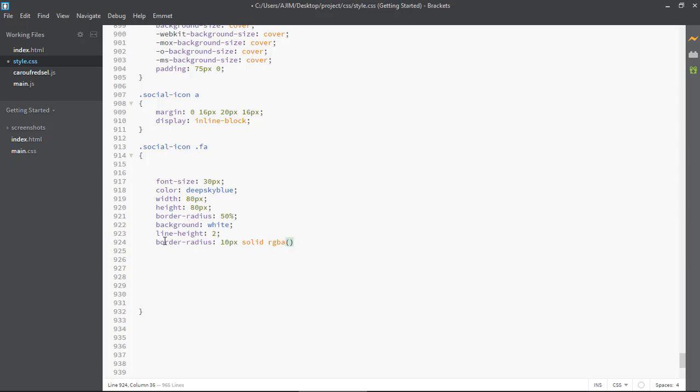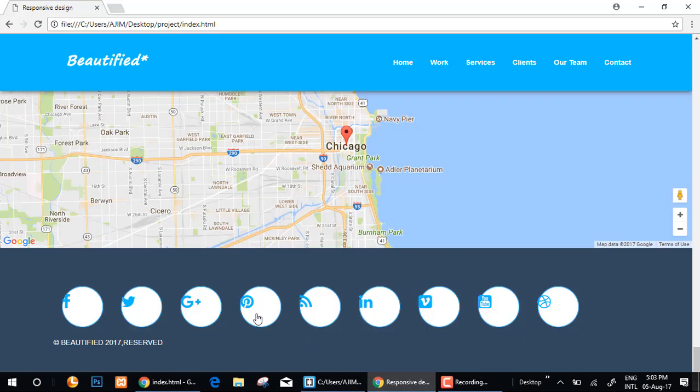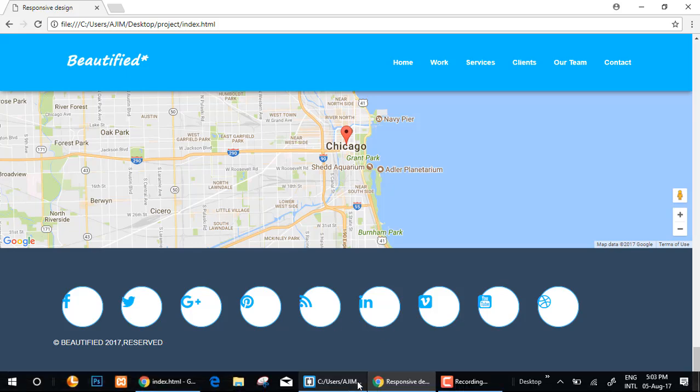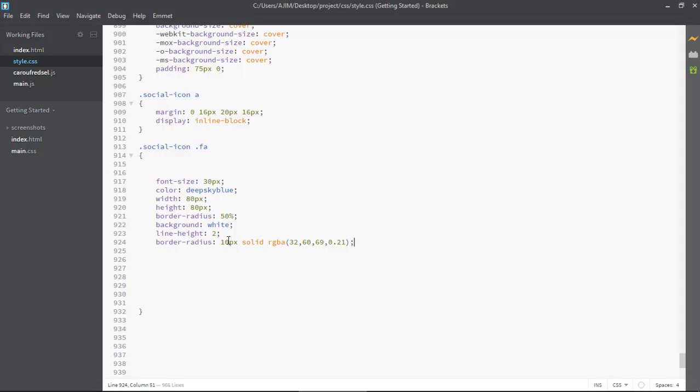First value I'm putting here 32. After this we have 60 and then 69, and then we have a value like 0.21. Now again I'm saving it and showing you how we are getting it actually. You can see we are getting a border, but it is not coming as I want. Here we have 10 pixel RGBA and it is not working well. Perhaps we made a mistake.